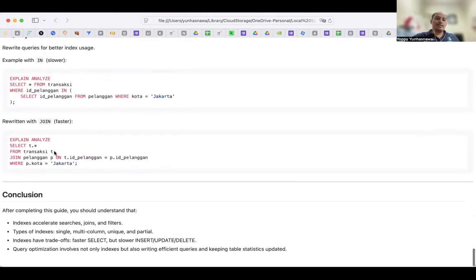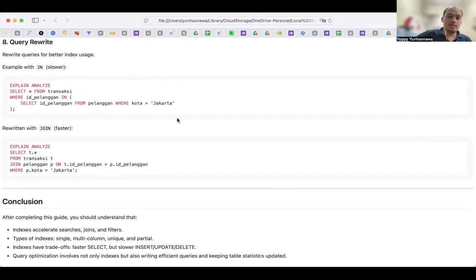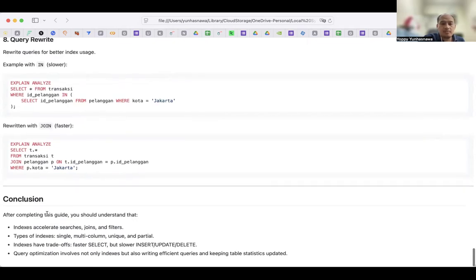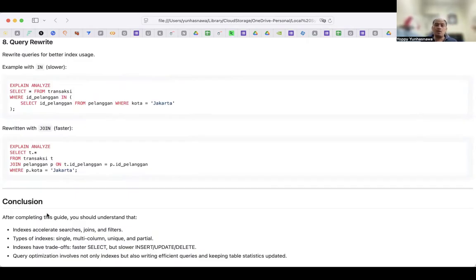By doing this, you can understand that the index can make query processing faster, like joins and filters. You can also understand the types of indexes and the trade-offs of using indexes. And last but not least, every optimization involves not only indexes but also writing the correct queries that are index friendly. So I think that is what we learned today, and thank you very much for your attention.